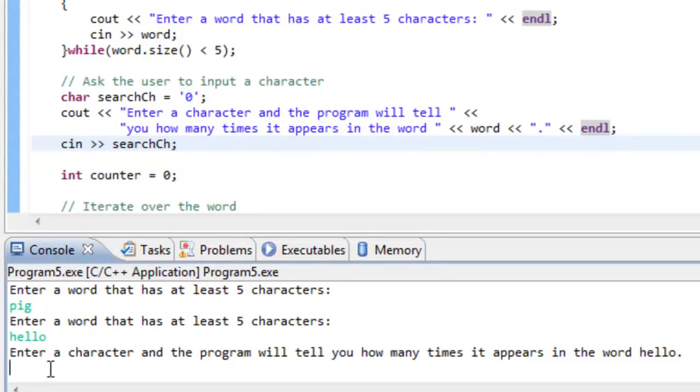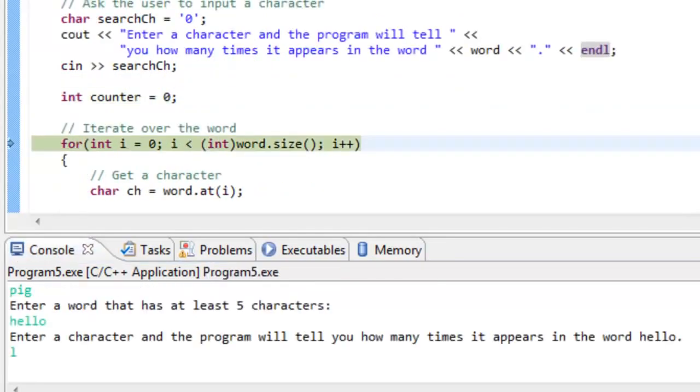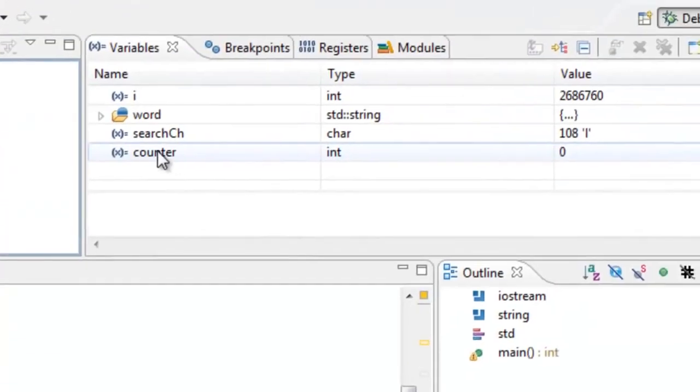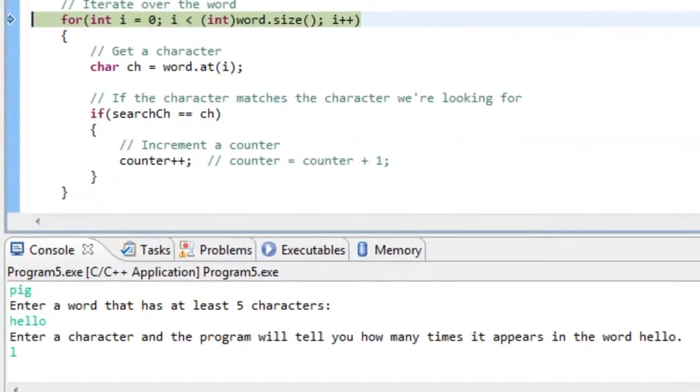And now we need to enter a character, and the program will tell us how many times it appears in the word hello. So we'll enter in the lowercase l and hit enter. And now we'll initialize our counter variable to being 0. So you can see that value 0 there being associated with our variable counter. And now we're going to simply step through our for loop.